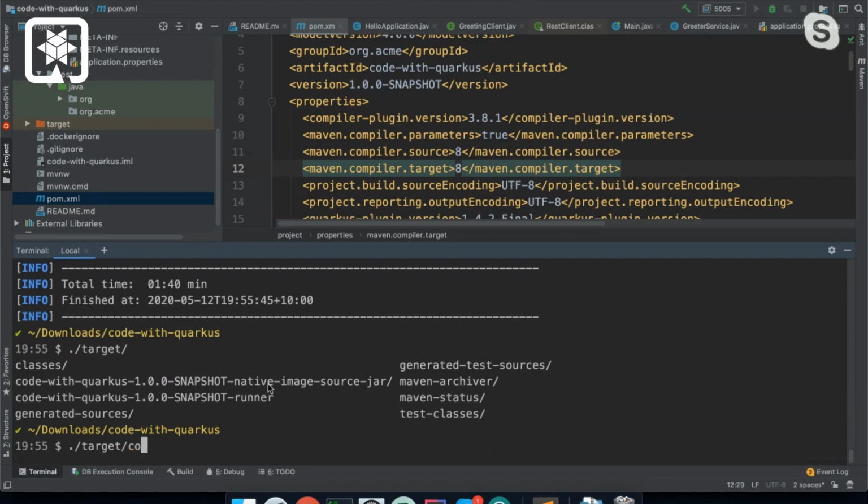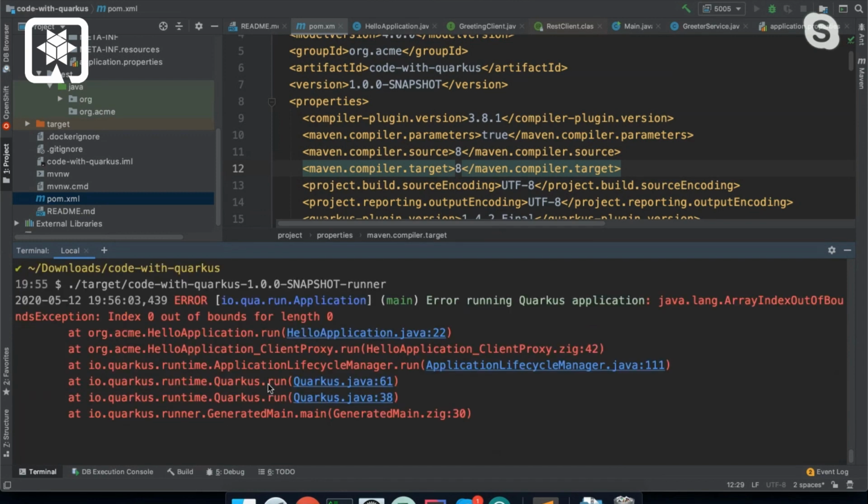Yeah, hold on. So let's show the native image. So native image has finished in 1 minute and 40 seconds. And then just do test or whatever. I forgot to give it a parameter.